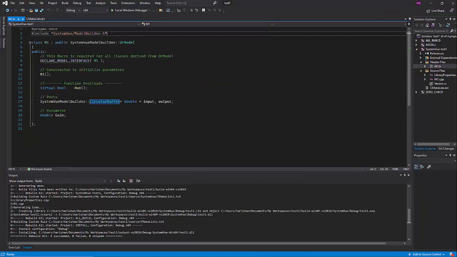The header must include the model builder.h header file. The model C++ class must be derived from SystemVue model builder df model. The macro declare model interface with the model name as argument M1 must be called in the public area, and it declares an interface between the model and the simulator.